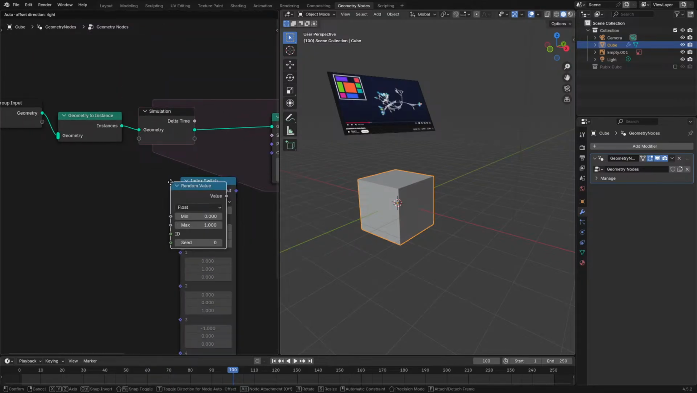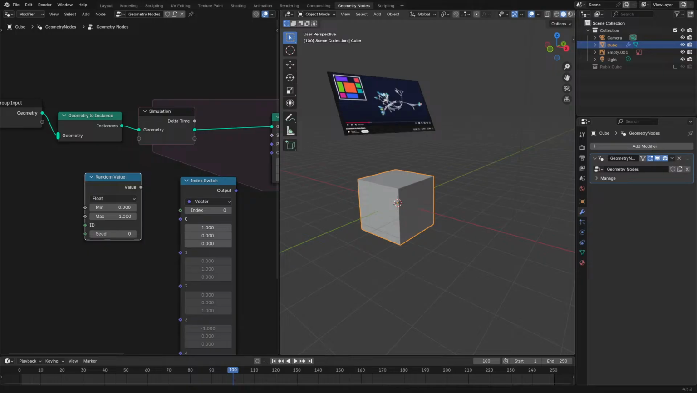So let's use a random value node. Also, is the music too loud? Is it rivaling my voice? Oh, it is! Well, the next song will not be as loud.